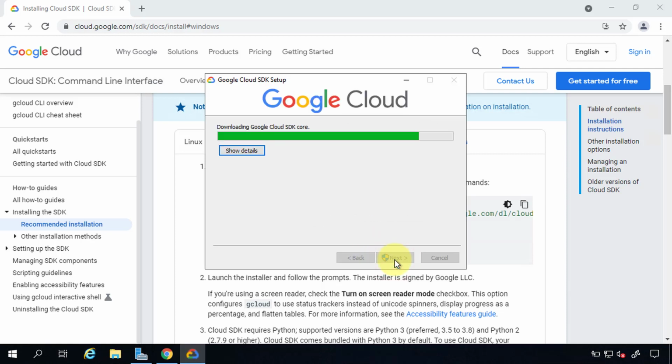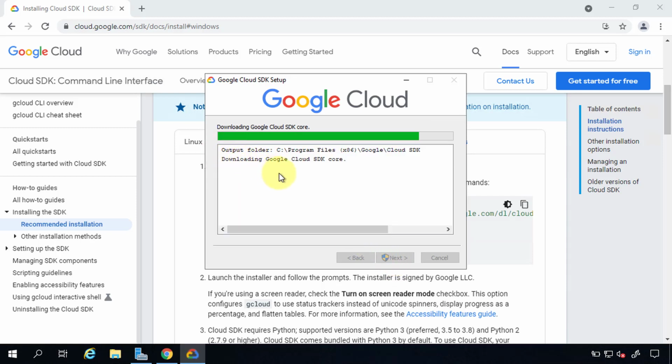Then the installation will start, and if you want to see what's going on behind the scenes, you can click show details. This is going to show you what's going on, and as you can see, it's now downloading the core package or the core libraries of the gcloud command line tool. Now I'm going to pause here until the installation is done, then I'm going to resume and show you what happened during this period of time.